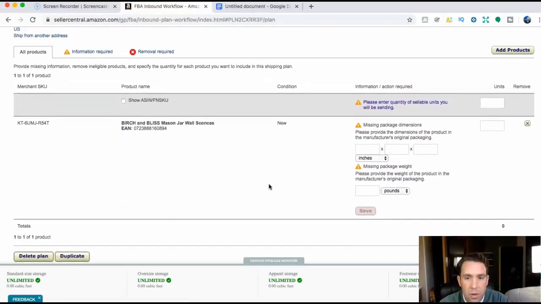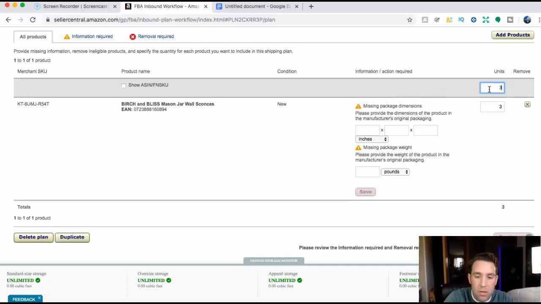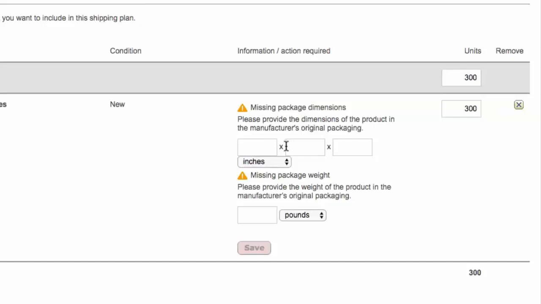Now, right here is where you're going to enter the package dimensions, and then the quantity of units you're shipping in. So let's say you're sending in 300 units. You'll enter that. And then right here, missing package dimensions. A lot of beginner sellers get this wrong.